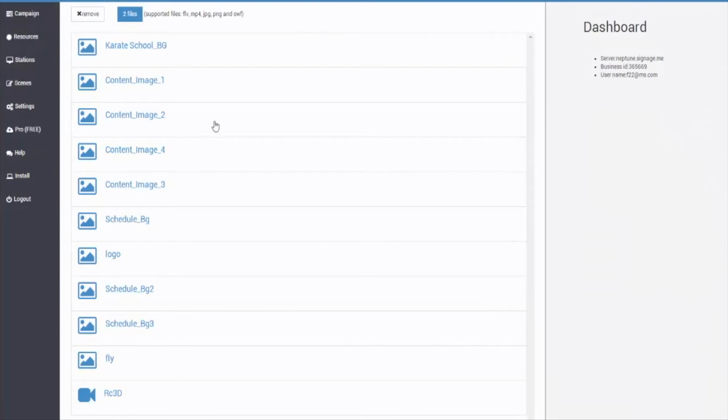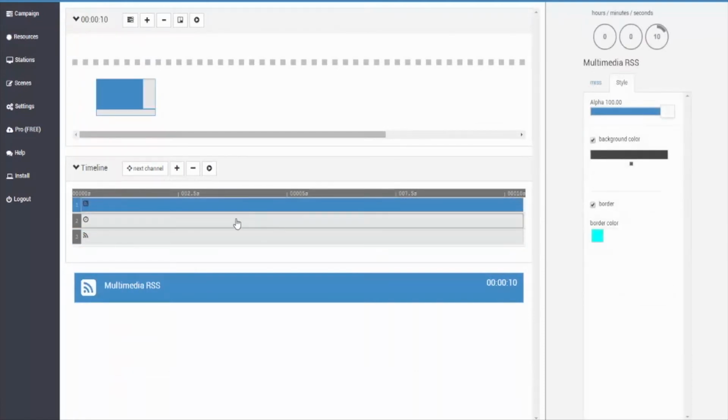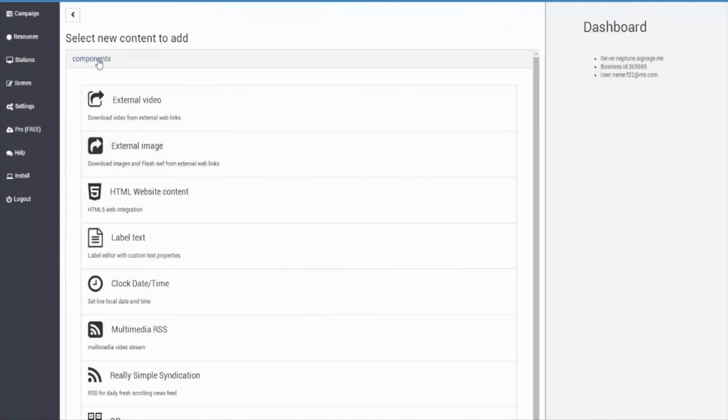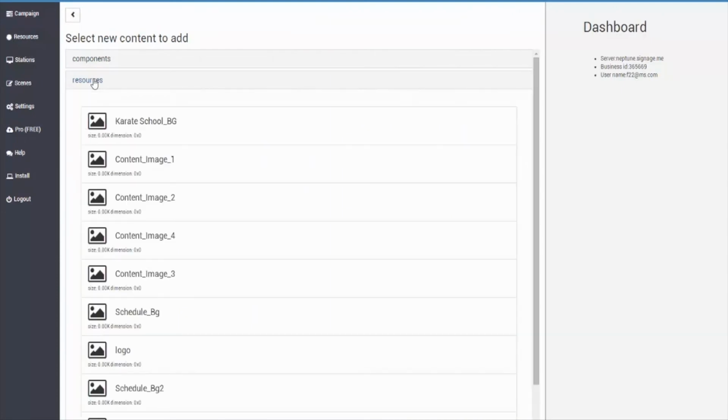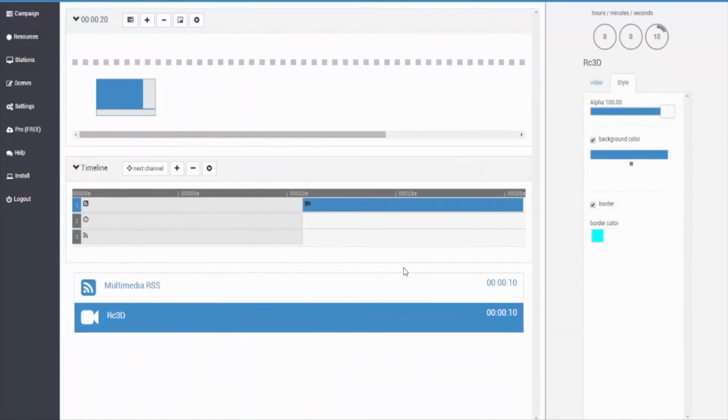Next, we'll switch back to our campaign. Select the particular channel we want, so in this case we're going to select channel 1 and click on Add Content. We're going to go this time to Resources instead of Components and select our rc3d video, and notice that it's going to come and play after the media RSS.